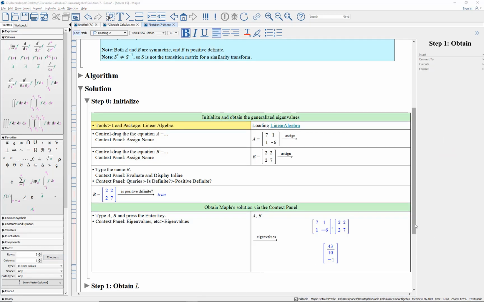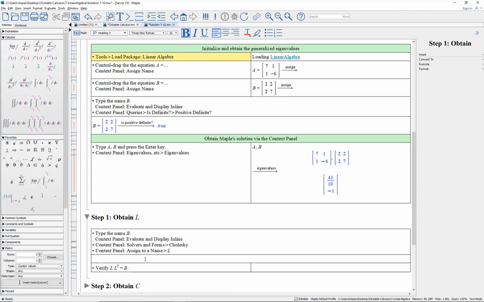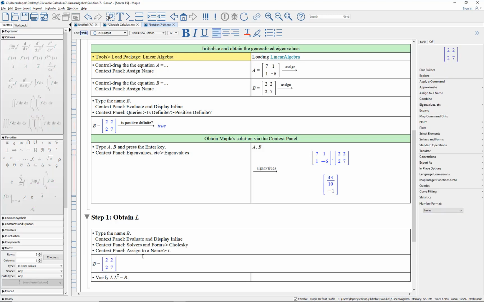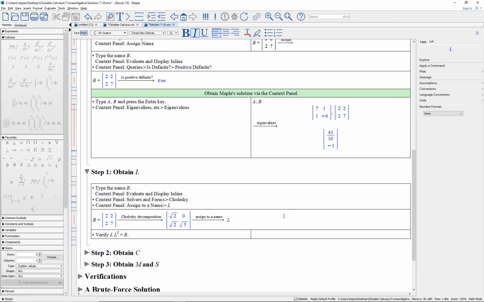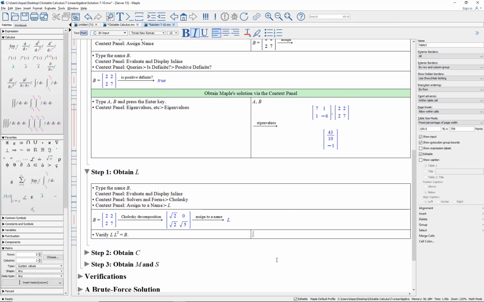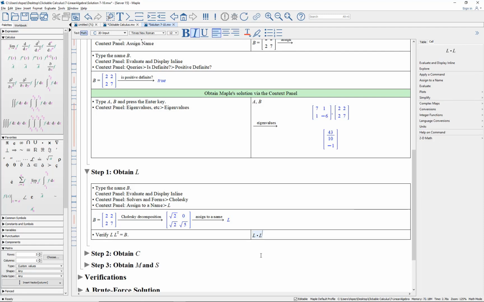So let's get this matrix L. It requires the Cholesky decomposition of B. So B colon equals solvers and forms Cholesky. That's the matrix L, assigned to a name L. And if you want to verify that L L transpose is B, we can do L period for non-commutative multiplication, L percent T, up percent T.